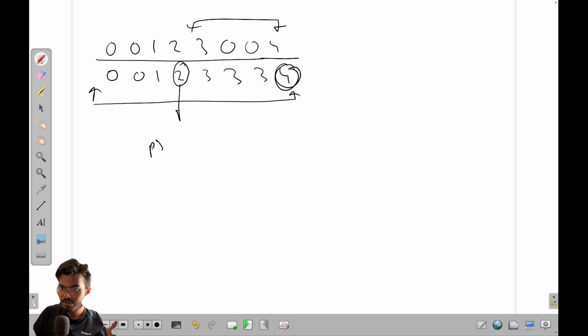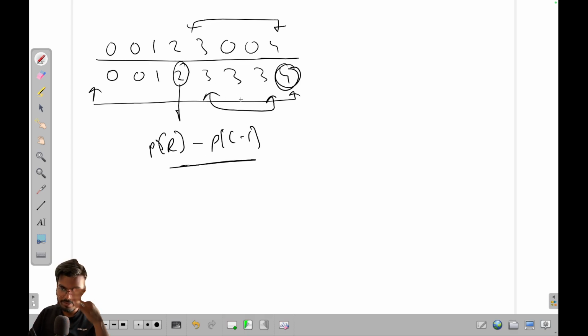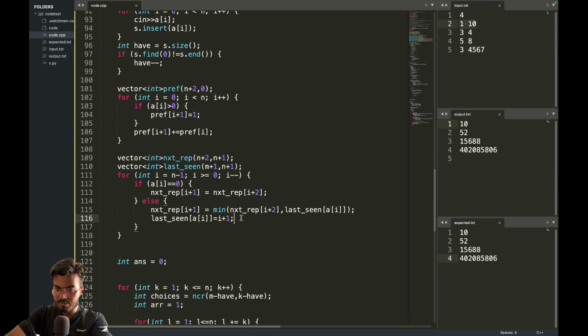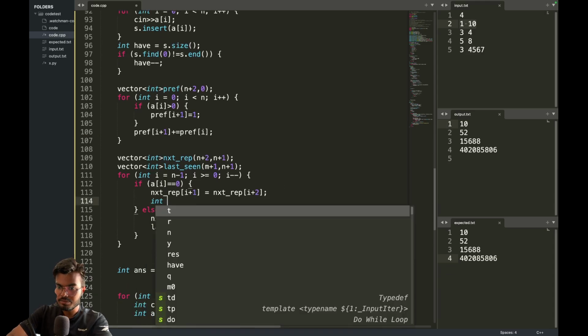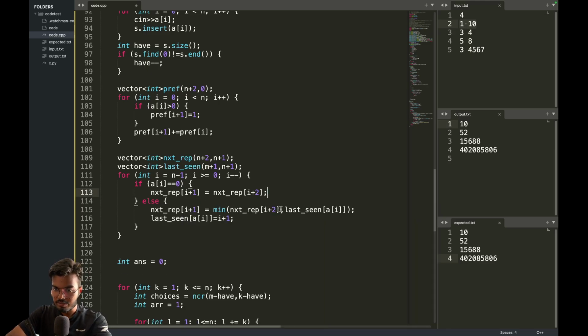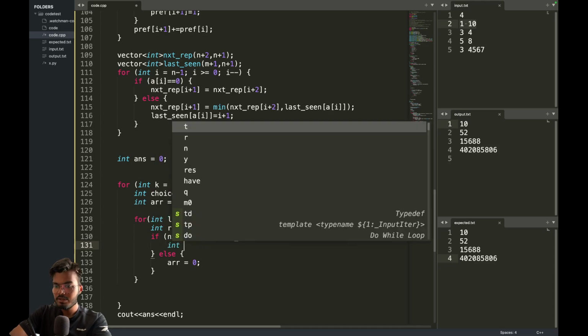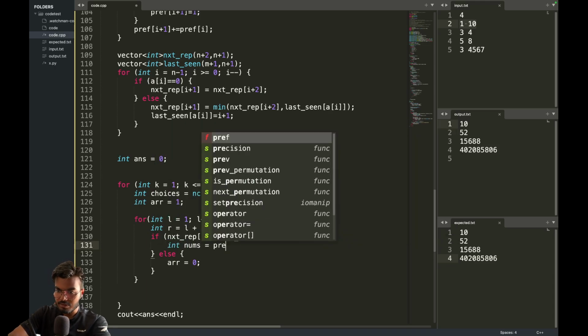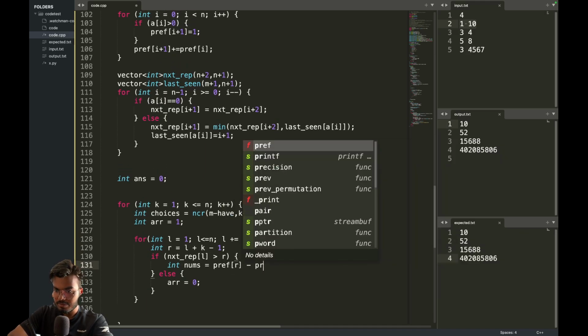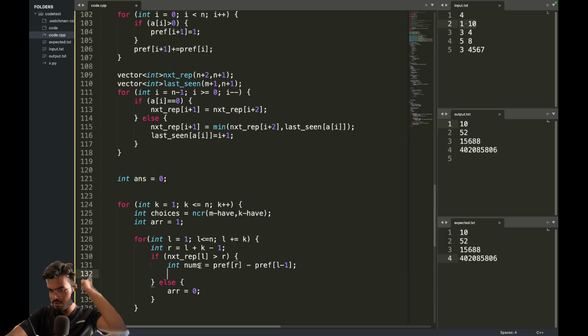So prefix of R minus prefix of L minus 1, this value will give me the number of distinct elements in this whole range. So that is how prefix sums are working. Now once I have this, I can get the number of elements. Sorry about that. So int number of elements is simply the prefix of R minus prefix of L minus 1. So we have this number.